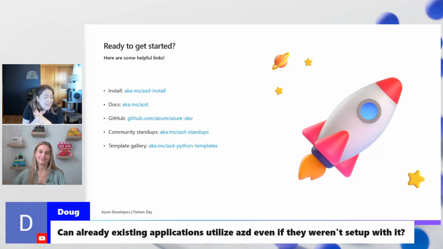Absolutely, yes. So I think the intention really is that you're not just deciding to start with AZD. The idea is that you can either go find a template to map to your local application stack, so maybe that is React and Python and Postgres or Mongo or something, and then pull that template code, initialize your application with that template, and inherit all those infrastructure as code assets so that you can get up and running on Azure quickly.